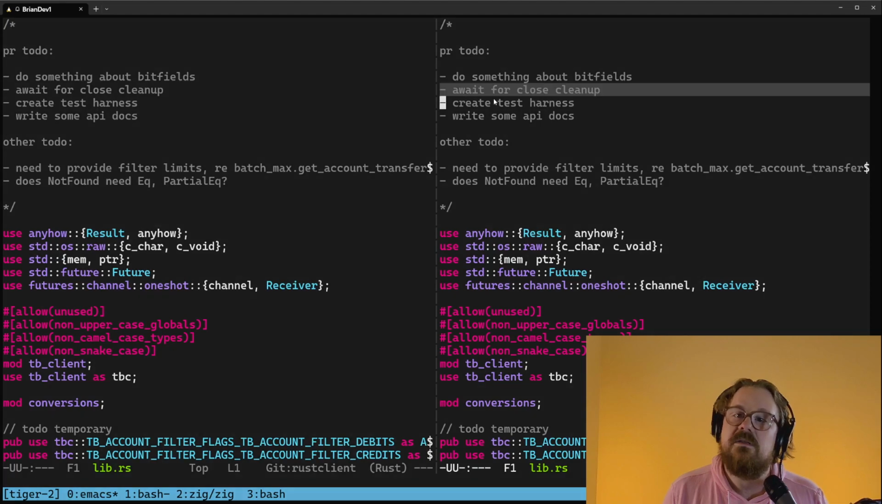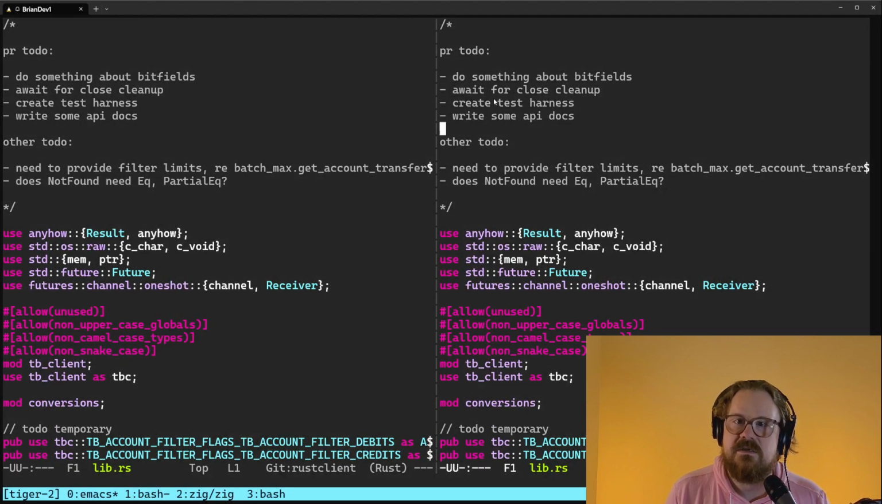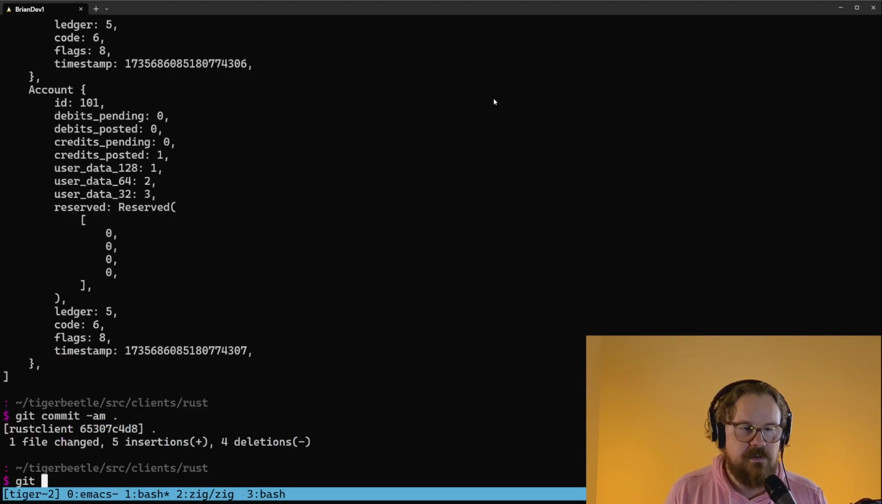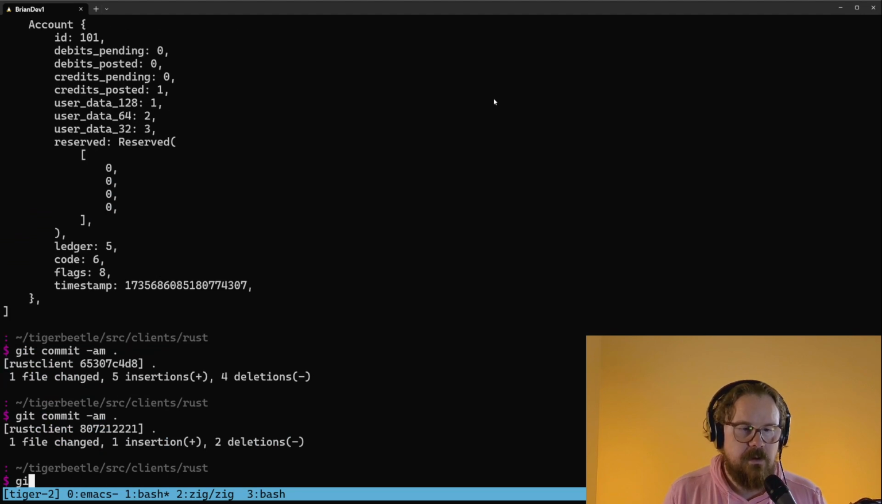Bit fields, destructor messiness, test harness, API docs. Each one of those feels like a nice single unit of work to do on a stream. All right, I'm going to commit this work. I'm going to push.